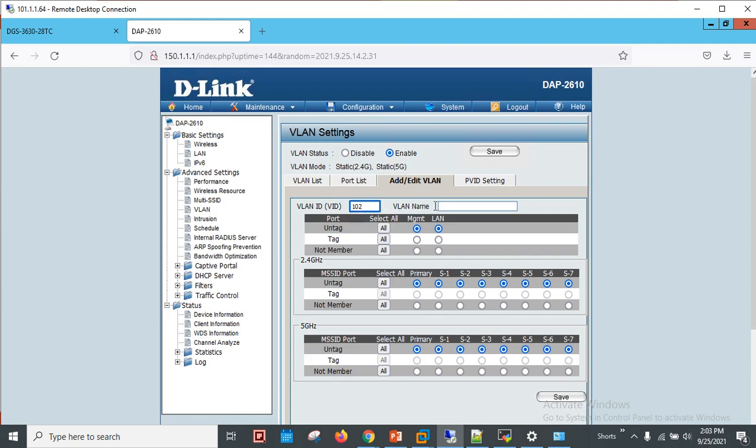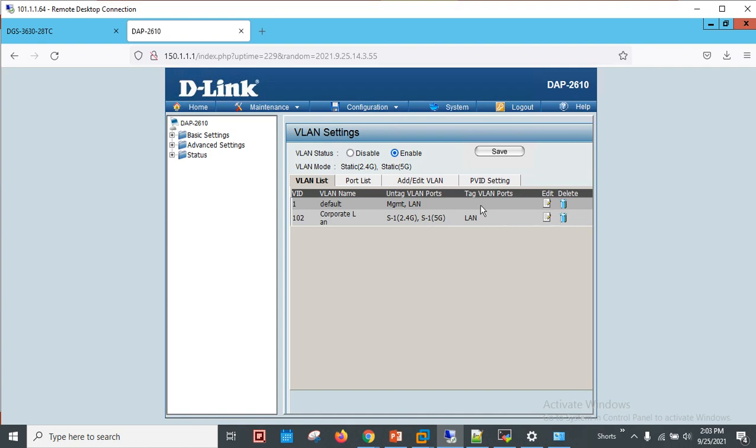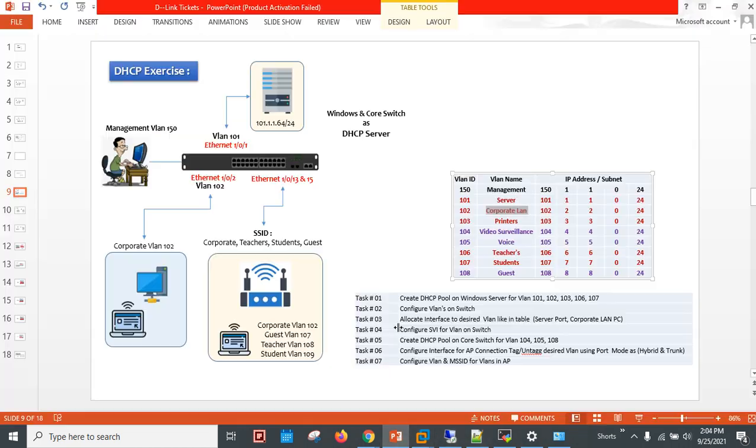So VLAN 102, and I will just make it corporate LAN. For corporate LAN, I don't want to allow traffic for management, so I will click tag on the LAN port. I want to allow the traffic for the VLAN, and I will click apply, not member, and I will use SSID 1, so SSID 1 for 2.4 gigahertz and 5 gigahertz for corporate LAN. Then I will click on apply.